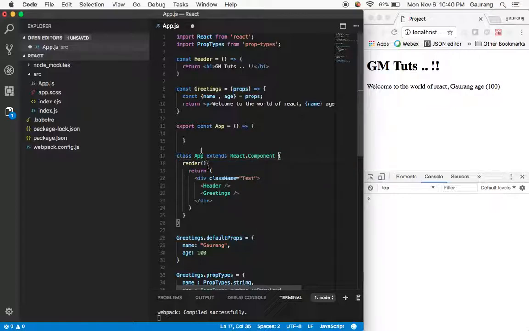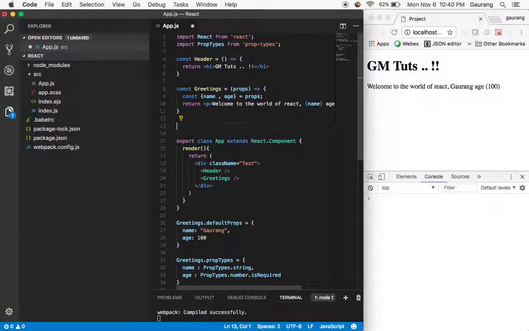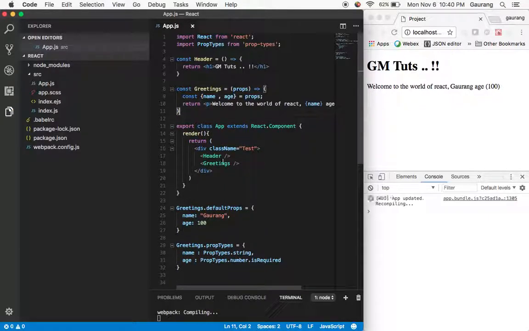One more thing which we are forgetting over here is we have already exported this constant App. So I'm just going to cut it down, paste it, and save this. And once I save it, you can see everything is working great over here.